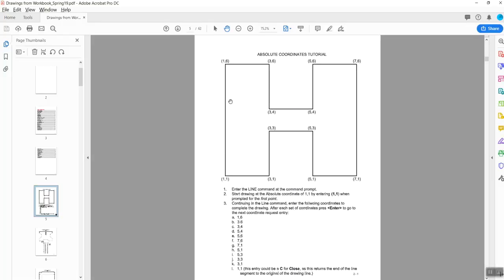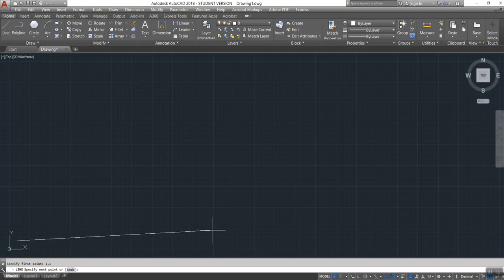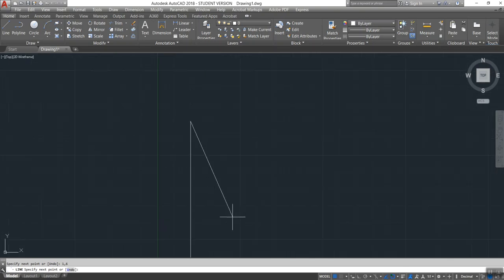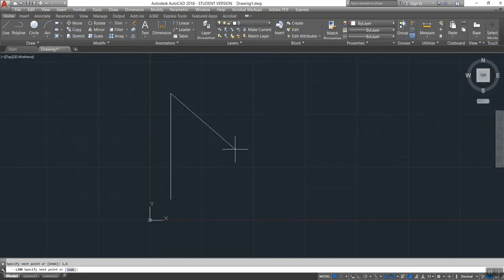Okay, the next coordinate we're going to input is 1,6. So I'm going to type 1,6, enter. There we go. Oh, it looks kind of small, right? You might be tempted to say it's wrong, but you're not wrong. I'm just going to pan over, zoom in a little bit. Okay. Now I have my origin here, and you see this is 1,1 right there.